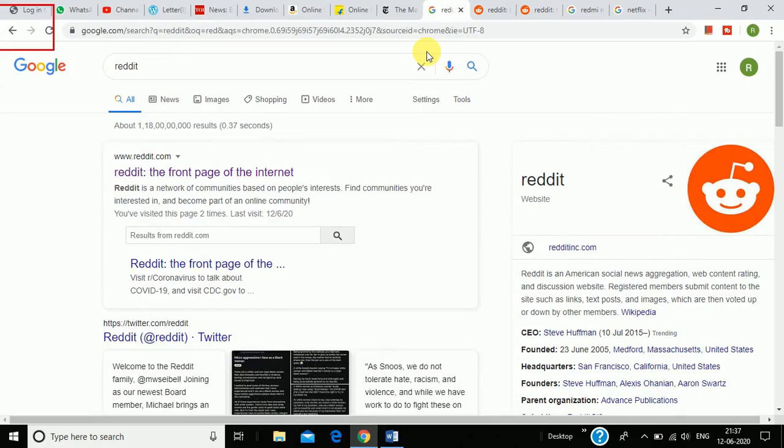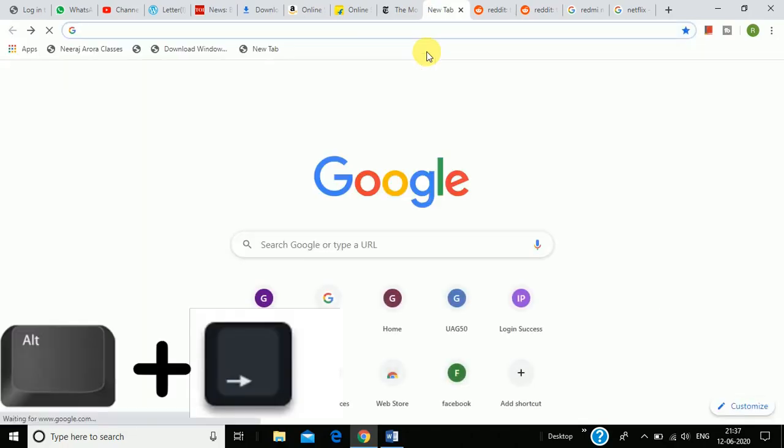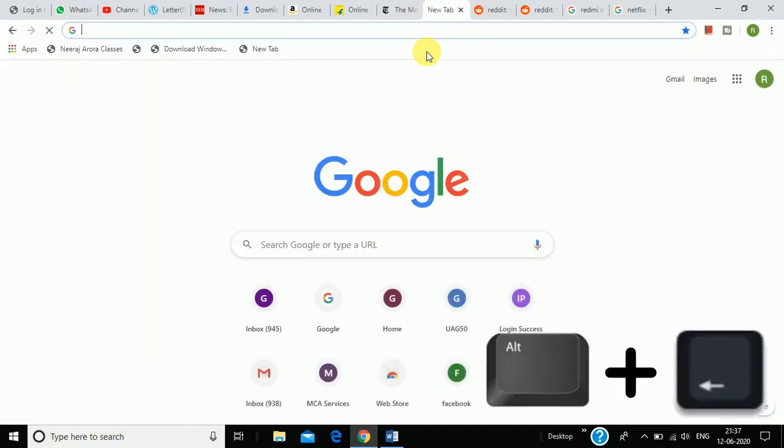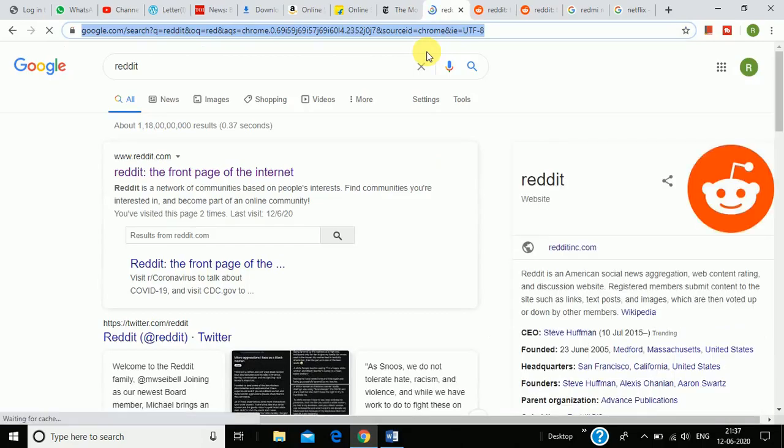Do you see that arrows? We use these to navigate through pages. You can save yourself from using your mouse every time by using Alt plus right arrow to go forward and Alt plus left arrow for going back to the page.